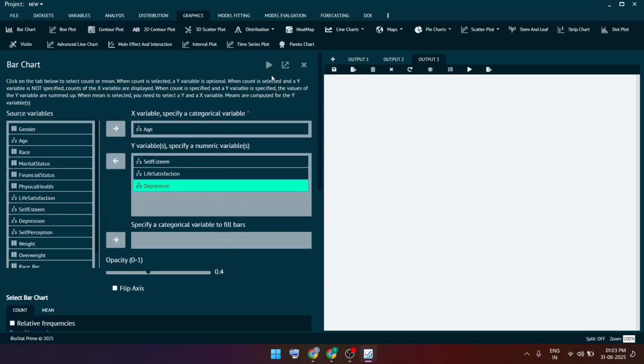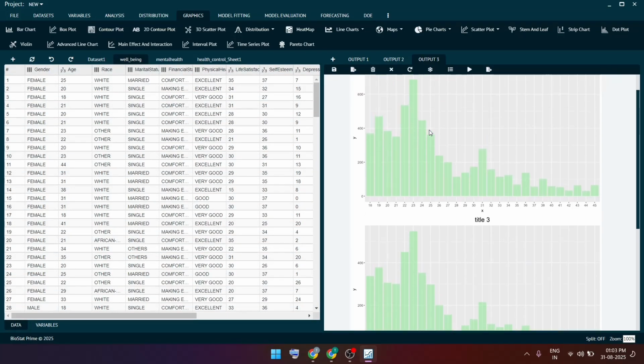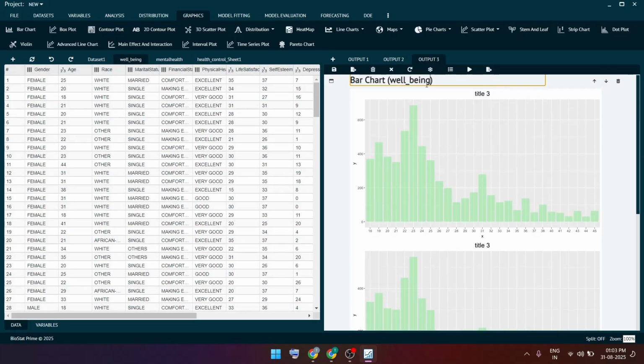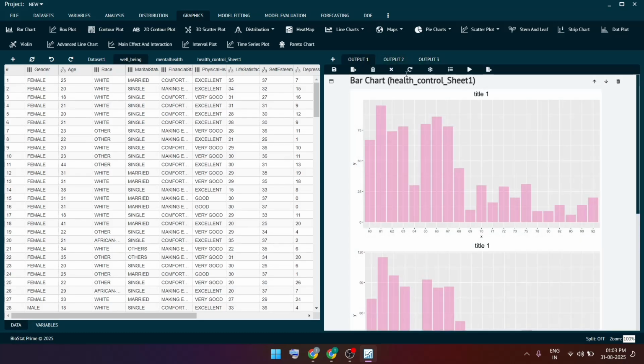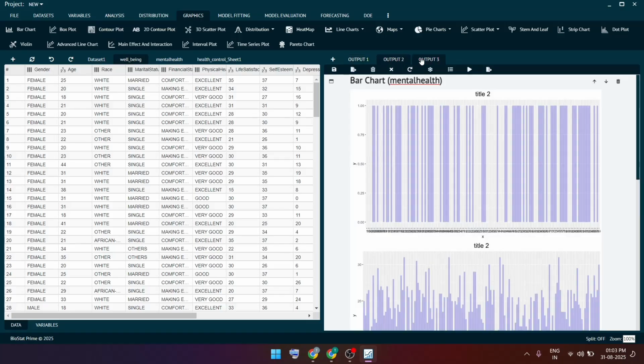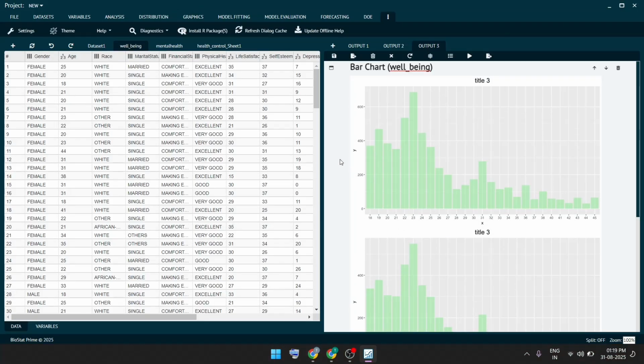After making all these selections, we'll execute this dialog, and here you can see these are the bar charts for well-being dataset. So there's a clear difference between all the three bar charts for all the three datasets. So this was all about visualizing SAS, SPSS, and Excel datasets.